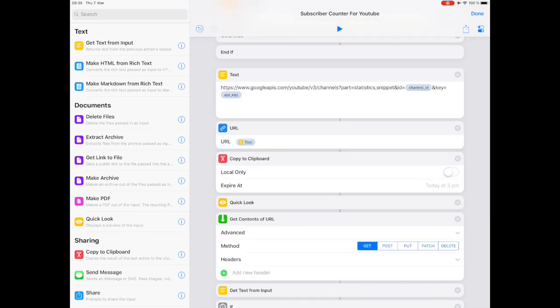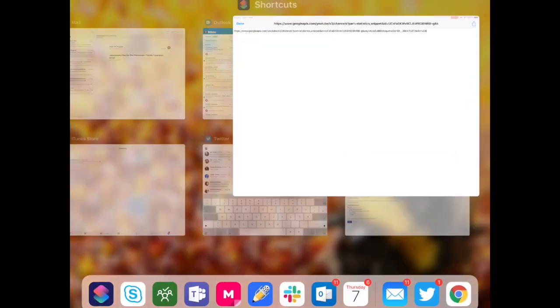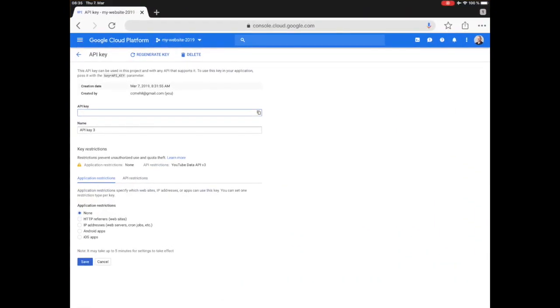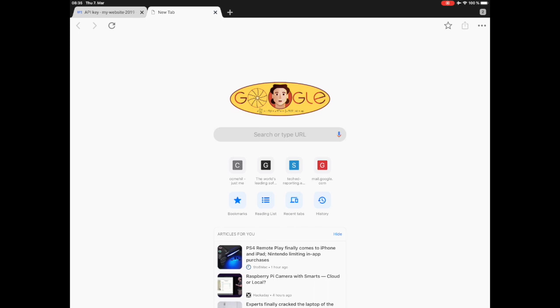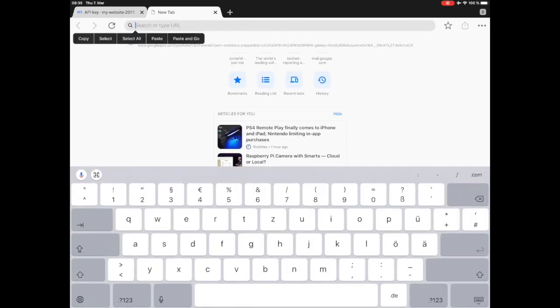And what we're going to do is we're going to go ahead and copy the URL just as a test. See, there's the URL now. It's run through. It's got the channel ID and the API key in it. We're going to go over to the browser and we're going to paste that in there. Again, this is just to show you the values that we're looking for.